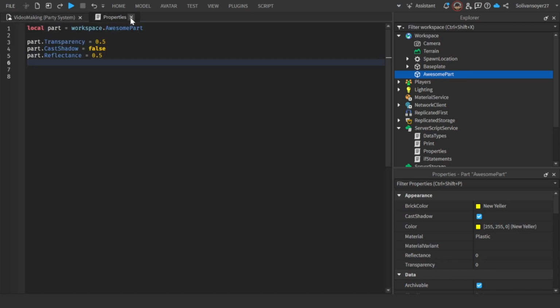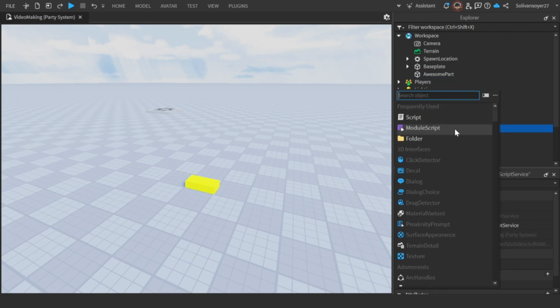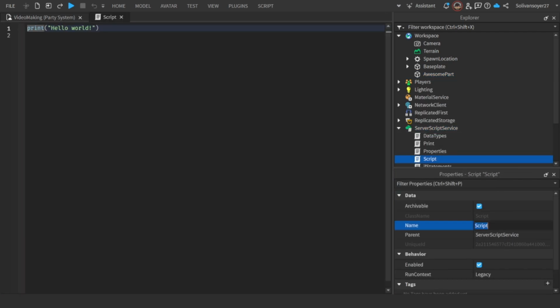Now let's go to actual functions. Let's make a new script and let's call it functions. All right, so this is actually the fun part. This one's very important, so listen up.